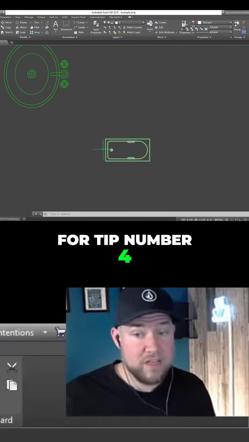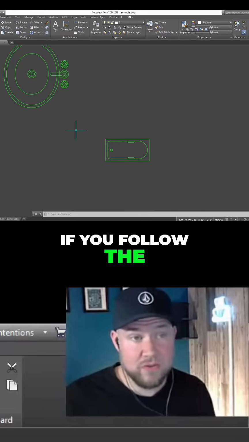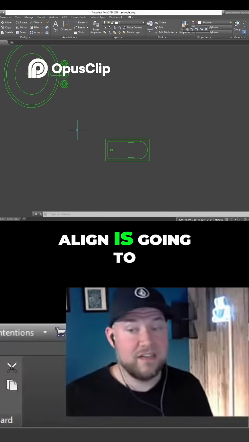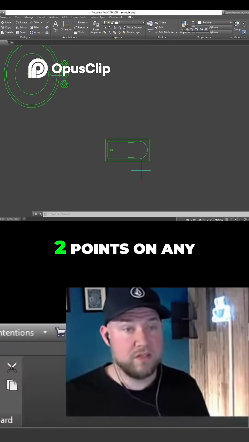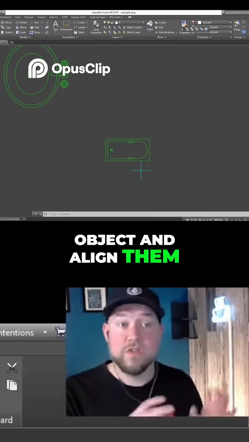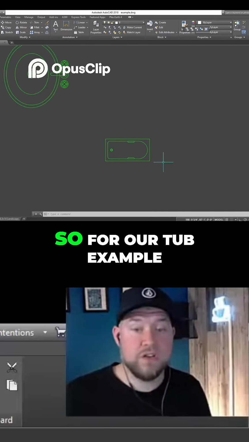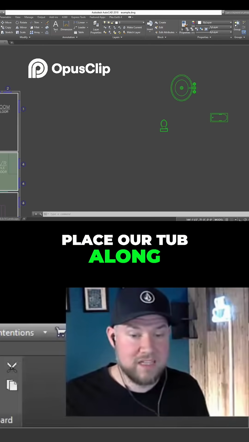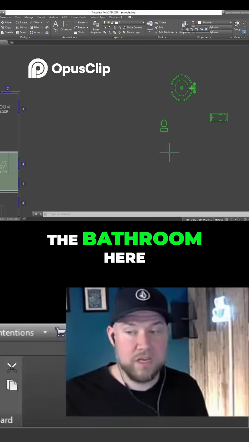For tip number four, we're going to use a command that, if you follow the channel for a while, you're going to recognize. It's called align. Align is going to allow you to choose two points on any object and align them to two new points. So for our tub example here, we're going to place our tub along this entire wall of the bathroom here.